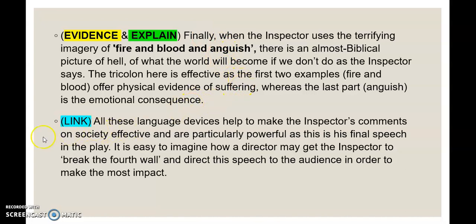And then the final part here is the link. And as I say, it's pretty simple. A lot of students ask about this, but really you're just summarizing what you've just said. The language devices help make the inspector's comments about society effective and are quite powerful as it comes at the end of the play. You don't need to do too much more than that, really. That's good enough. And it sums up everything nicely. It wraps everything up, and it goes back to the question, which is important to show how you've answered it.